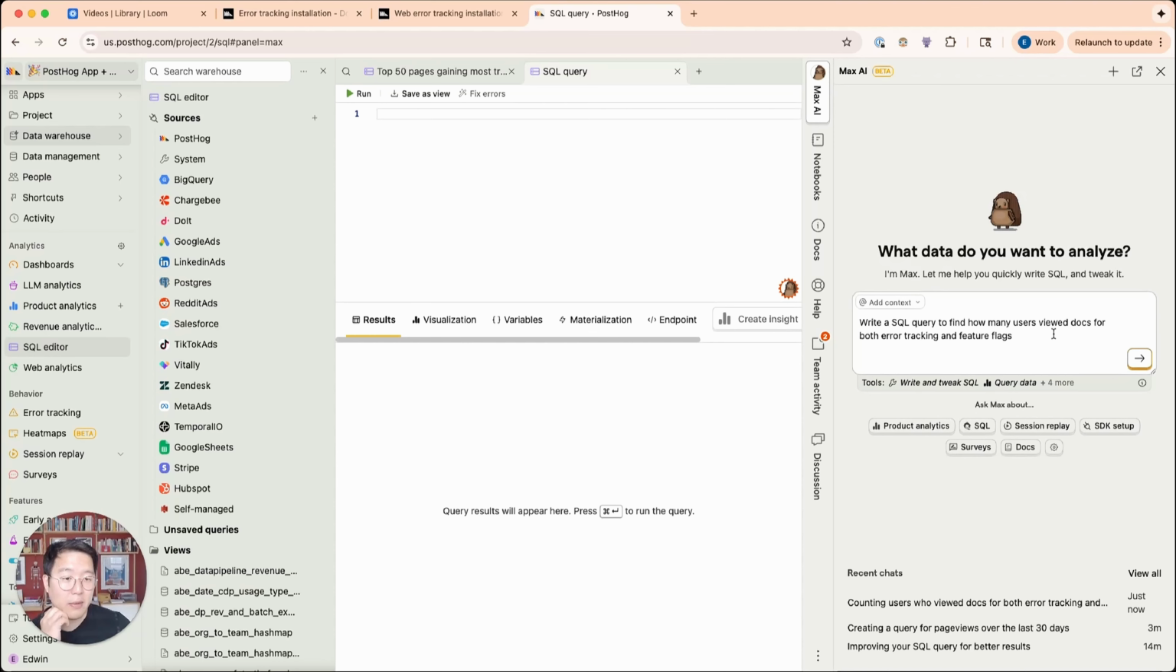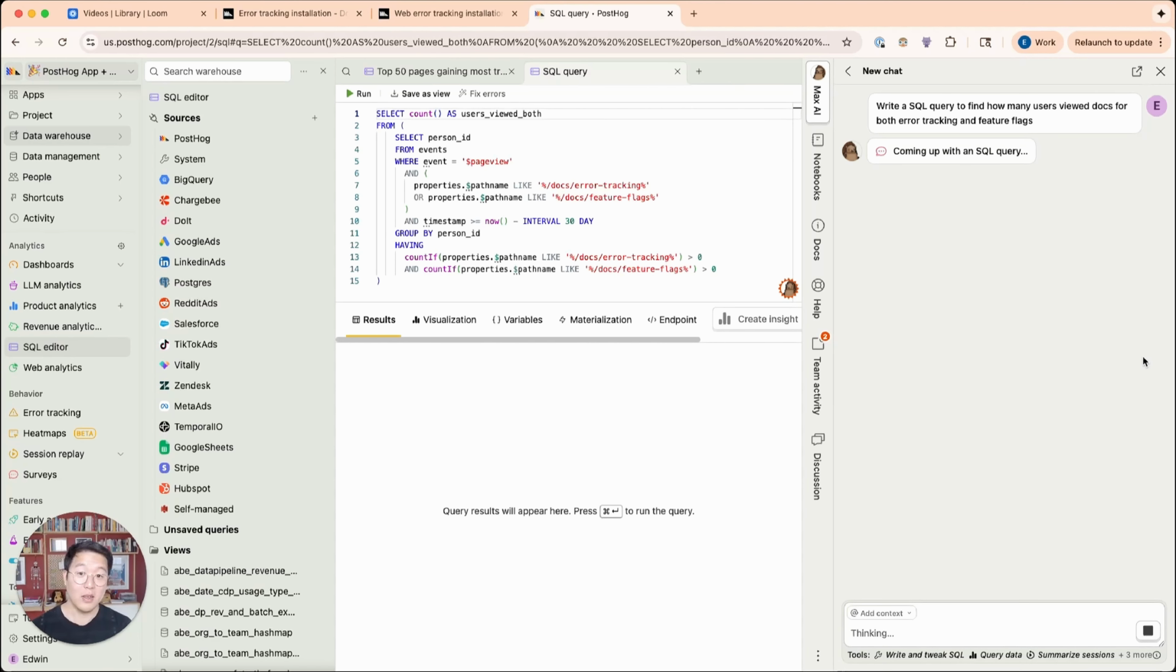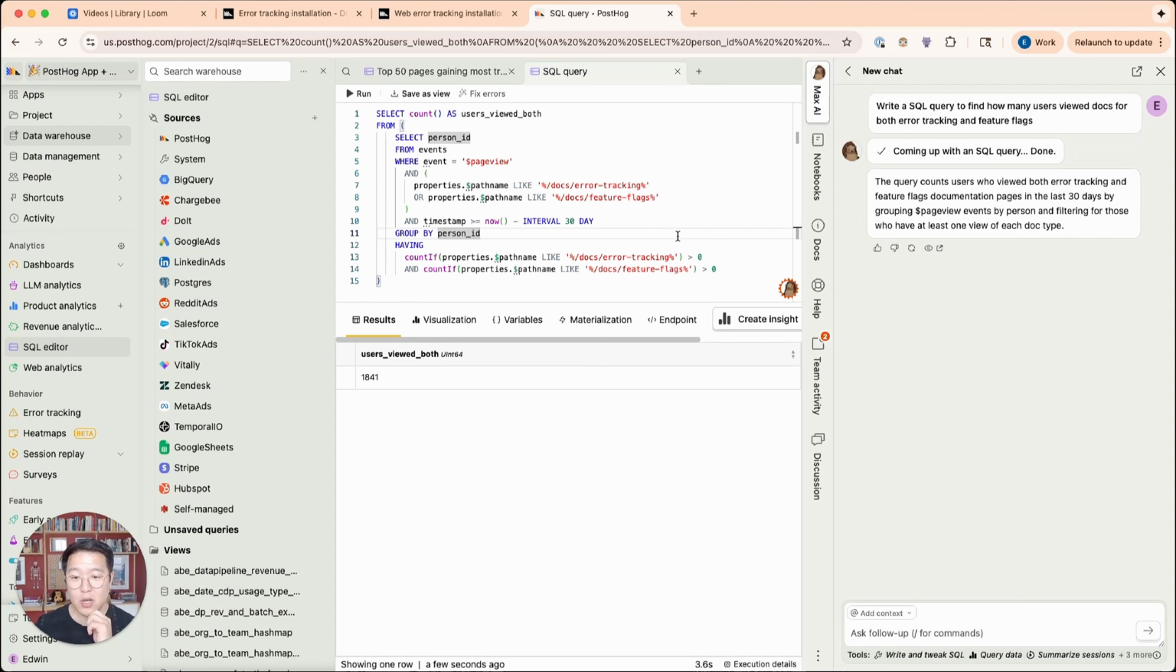So I might open the chat and ask it to write a SQL query to match how many users have looked at both error tracking and feature flags and finding that intersection. So I'll kick it off and it should generate a fully workable query for me to run. And right there, we have a SQL query that PostHog AI generated. And I'll use this as a template to work off of, and I have data coming back from my SQL insight.